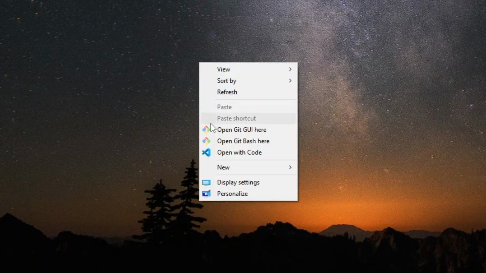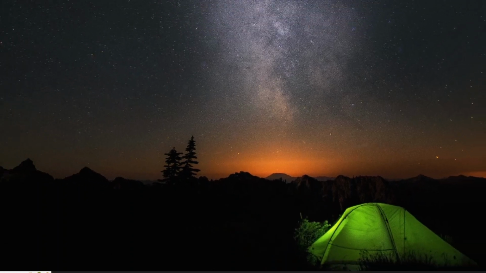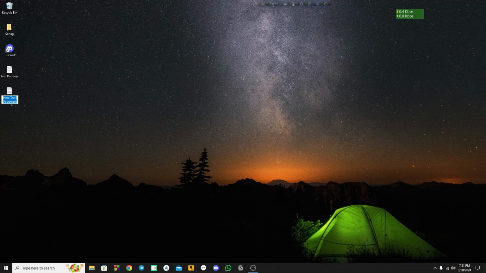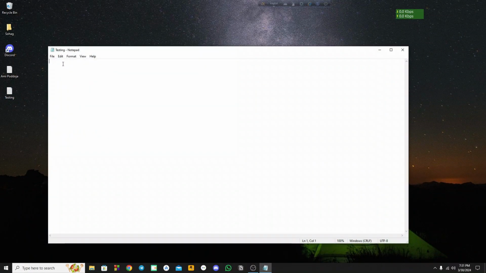So first of all, you need to click on the right button of your mouse and then you will see these options and you need to select this new option and you need to choose an option from the right side. And here you will see many options. You need to choose this one, text document. Here you can set the name of this file. Here I am setting its name, testing, and now you can open it, and here you can type anything you want.